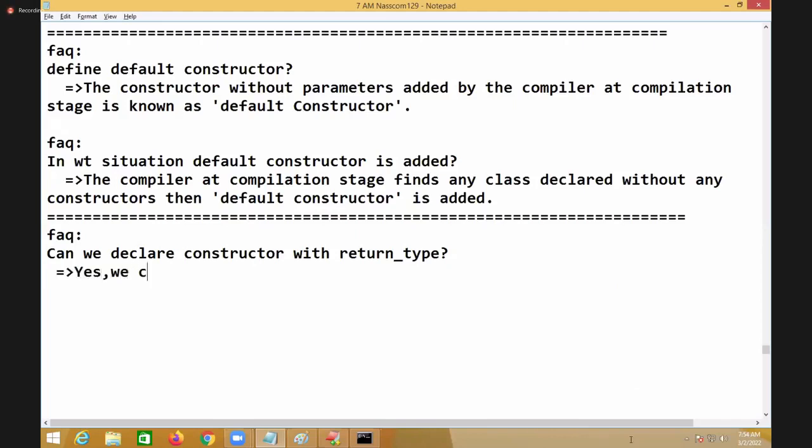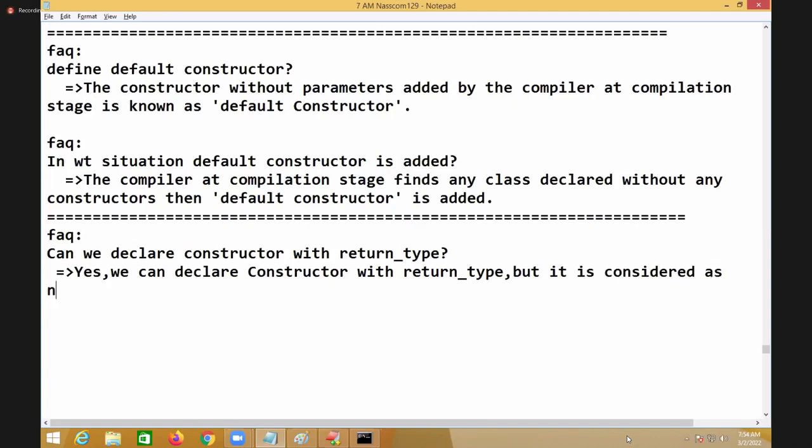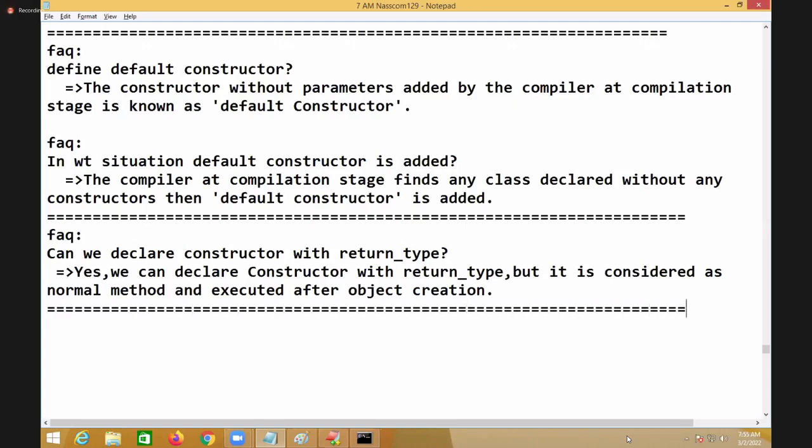Yes, we can declare a constructor with return type, but it is considered as a normal method and executed after object creation. If anybody asks this question, you speak it.